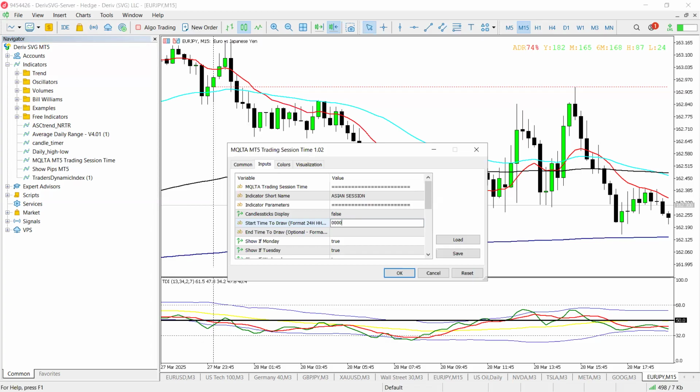Okay, let me just start by 12 midnight and we're going to adjust. For the end time, the Asian session box on the normal MT4 usually spans about 8 hours. So for this, let's just put 6 hours, or 7 hours rather. Let's see.